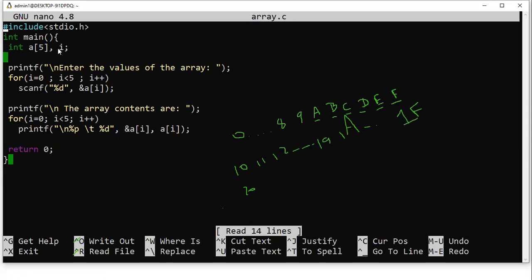It's an integer array a of 5, and a loop variable. I'm asking the user to enter the values of the array: for i = 0, i < 5, i++, scanf %d with &a[i]. Whenever you use scanf you should use an address, at which you want to read. In the pointer version we used p + i, which refers to the address. So a[0]'s address, a[1]'s, a[2]'s, a[3]'s and a[4]'s address. Like that we read the values, and then we display the content of the array.